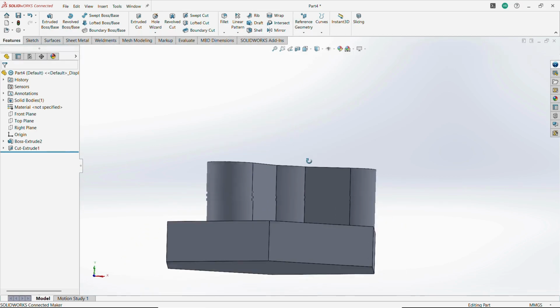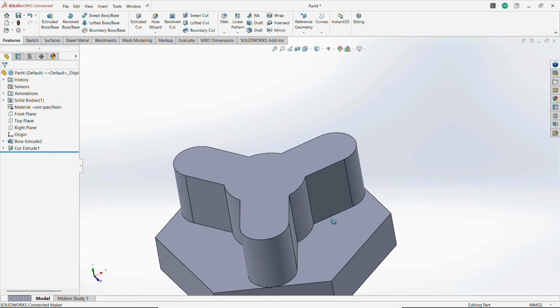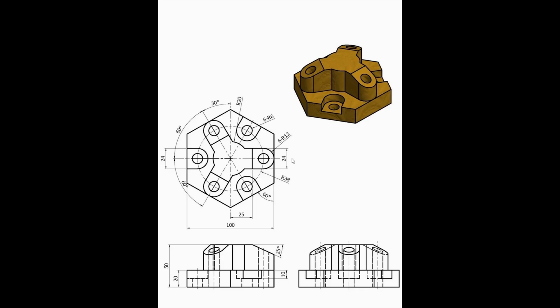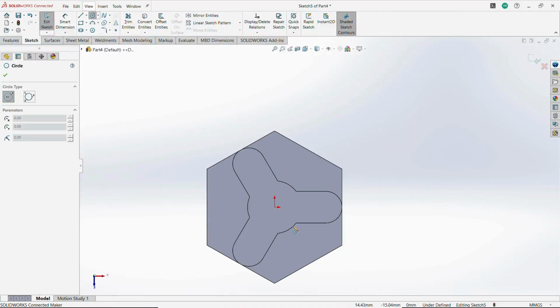Excluded from this current profile, all the excess entities will be eliminated. That is exactly the thing. Now choose the stop faces and draw one connecting line between them. Before that, we need to draw a circular profile.